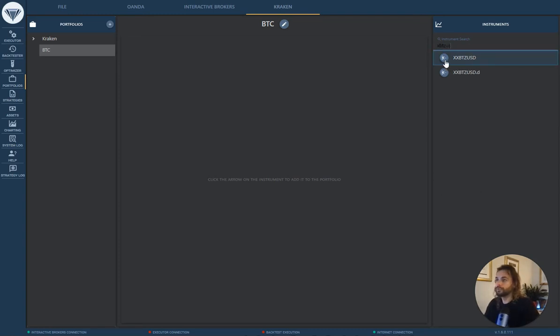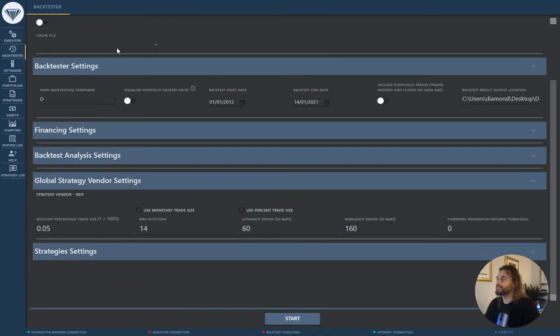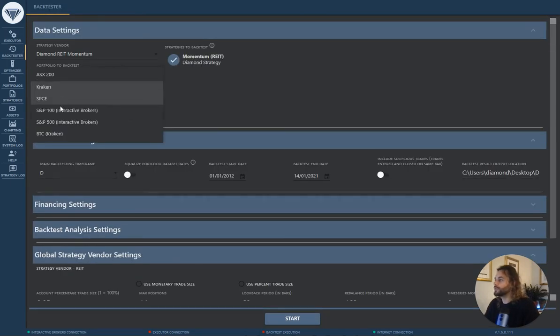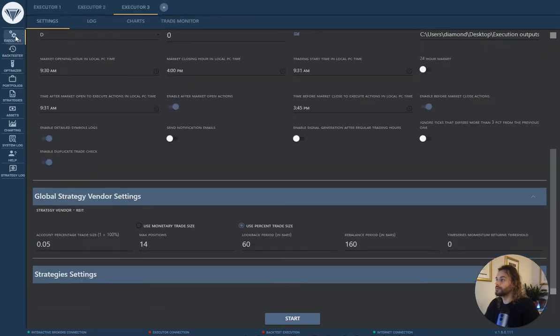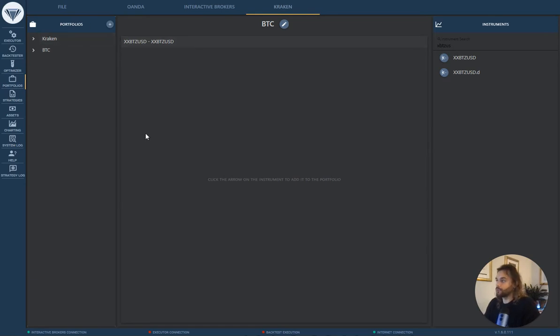So we choose Bitcoin USD, we add it to the portfolio, and now in the executor, backtester, everywhere, this portfolio becomes visible. So you can see Bitcoin portfolios there. On the executor, if you select Kraken, you will get that portfolio here. You can see that's the new portfolio, and so on.